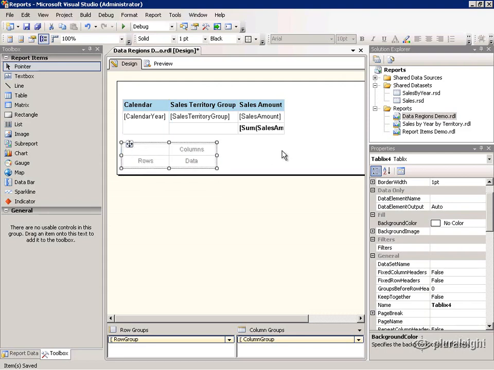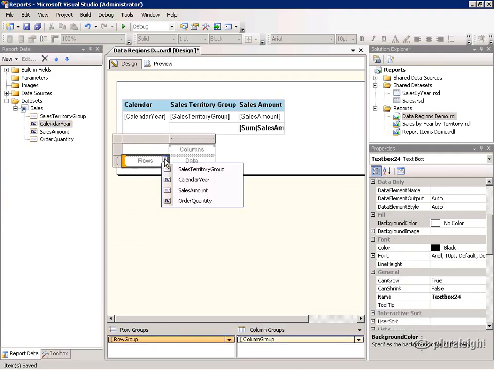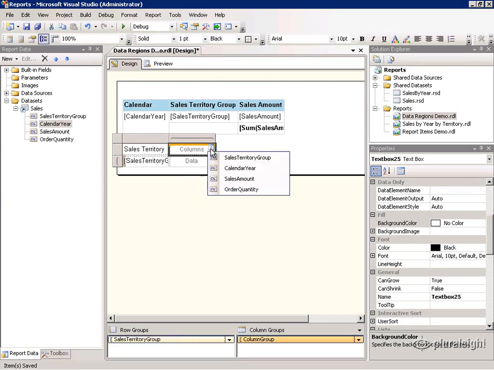Now notice the structure of the matrix is different from the table. Here I see visual prompts for rows and columns and the data. So to define the matrix, I can drag and drop fields from the report data pane, just as I did with the table, or I can use the field list icons. So I can put sales territory group on rows, and I can add the calendar year on columns.